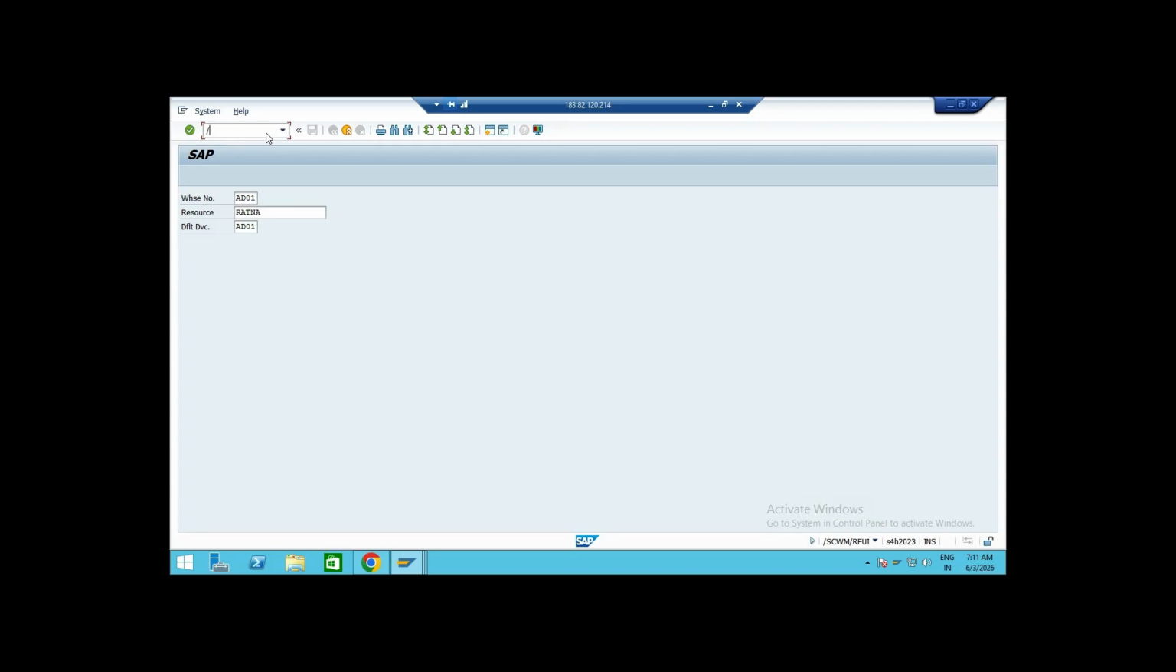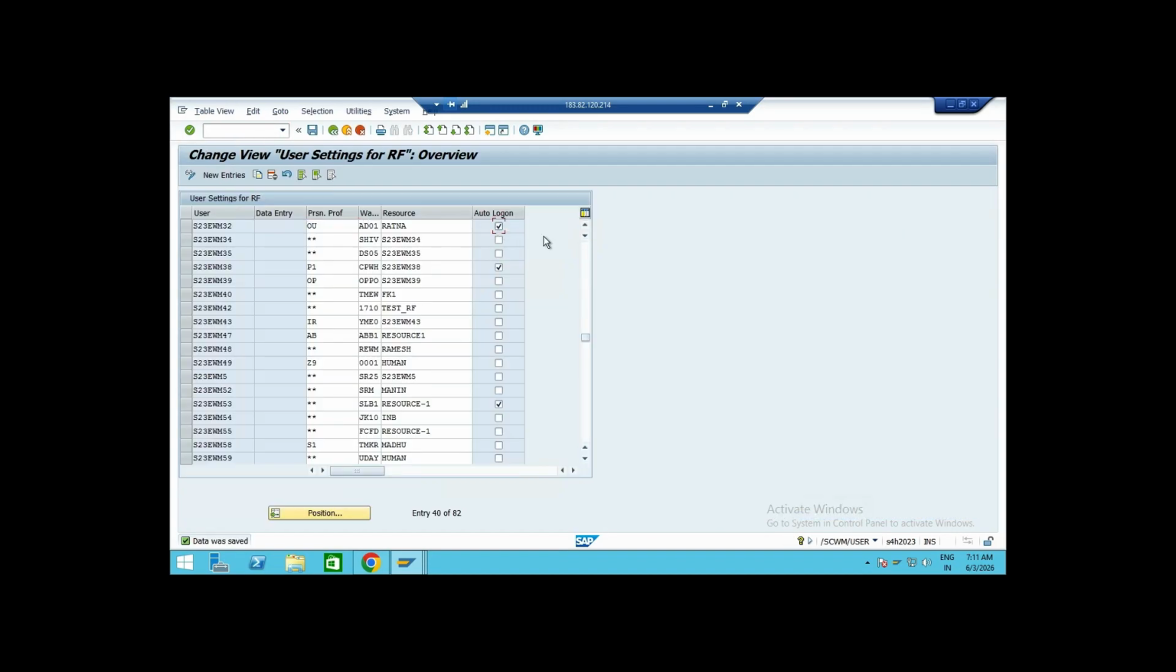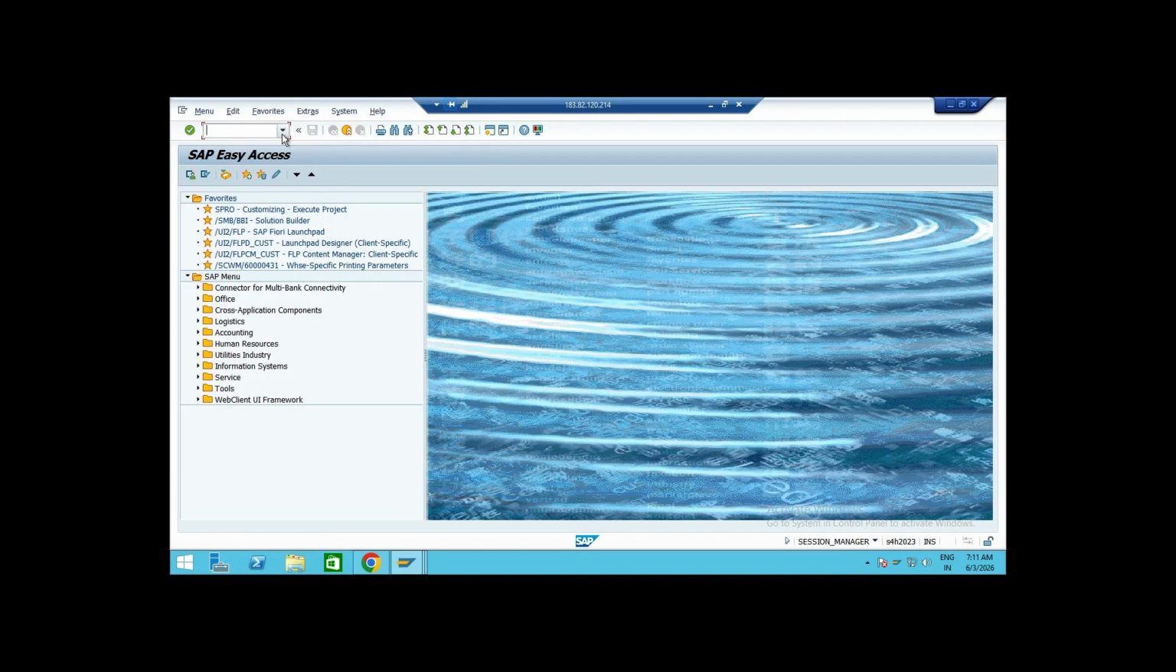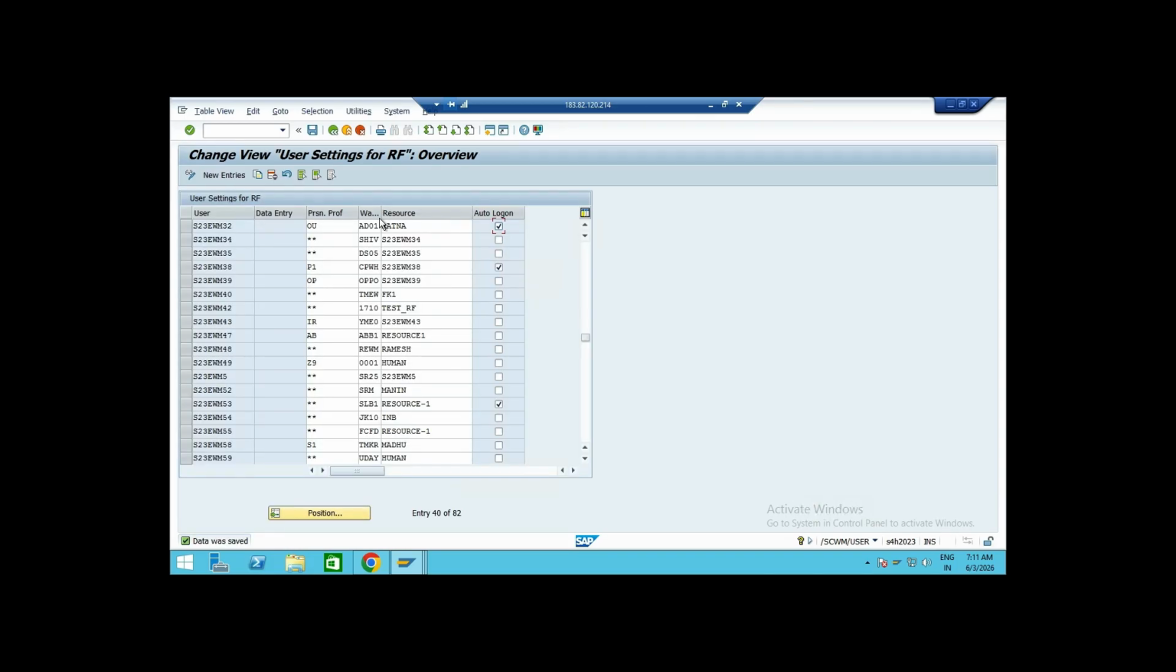So what I'll do, I'll make it as auto login. Just save. And what will happen now, it will directly go inside. It will not show what your presentation device is and all that stuff. See, now I came in directly. That is the use of auto login. I'm just removing this and making it as star.